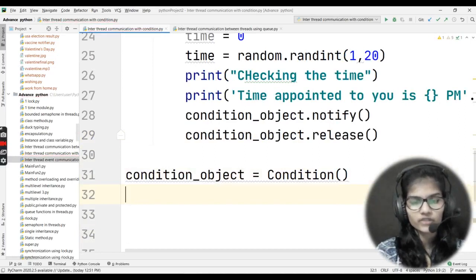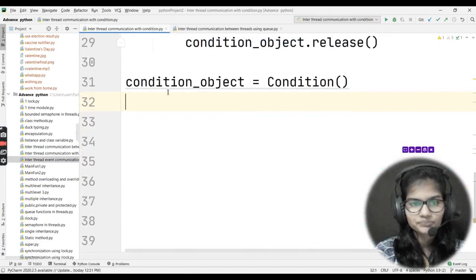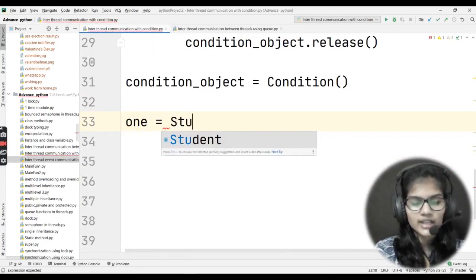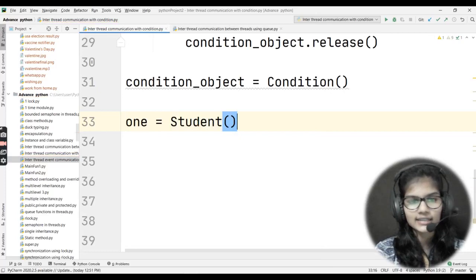Now I'll be making the object for my class. Okay, what's my class name? That is Student, fine. So let's say 1 is the name for my object and the class name is Student, and put the brackets like this. Right, the object name has already been made.